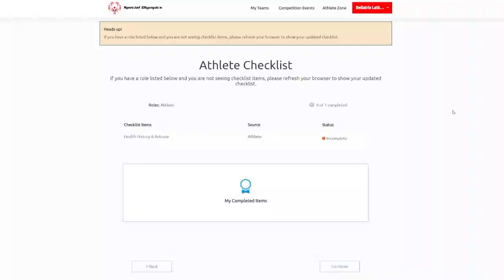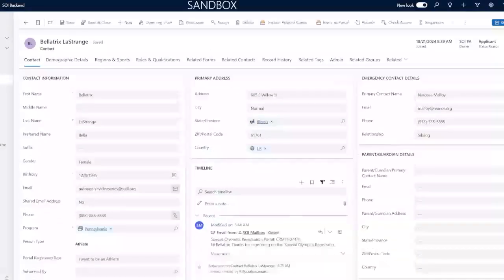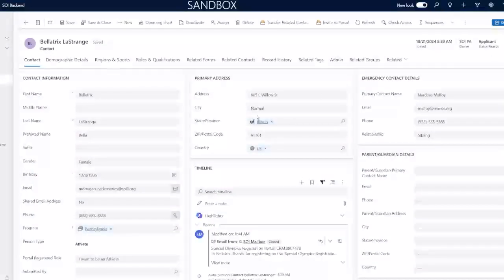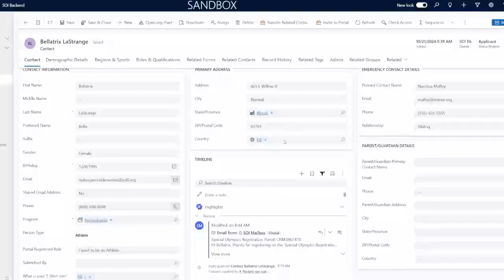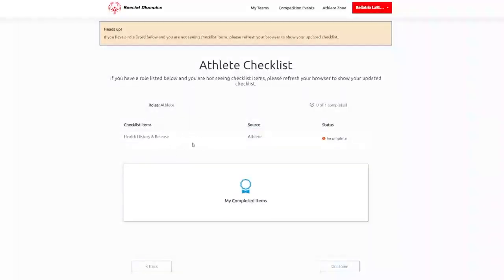All right. So at this point, we have completed our initial profile questions. We have answered everything. And if we look back at our account in Dynamics, we refresh, we have gone from prospect to applicant. So we have completed those initial profile questions. And because of that question that we selected when we said, what is your role? And we selected athlete, we are now what we call an applicant in the system. We are applying to be an athlete. There are things that are outstanding in order to be considered active as an athlete. Because if we look at our checklist, we've got an incomplete status for our requirements for becoming an athlete.